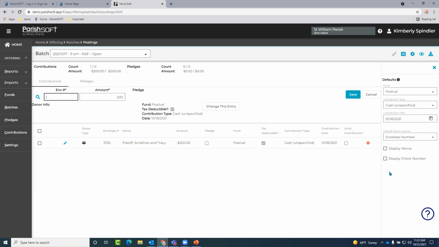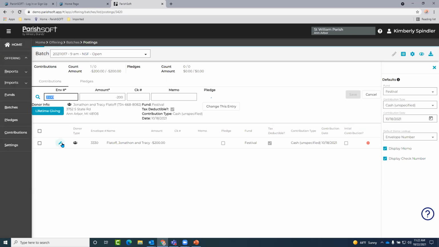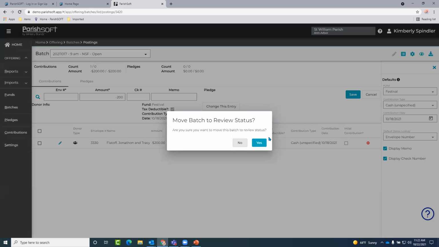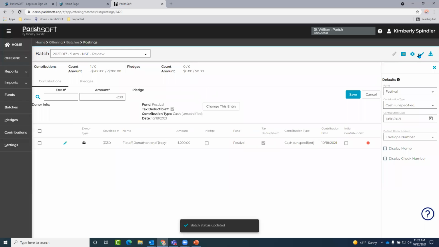Now I wanted to put in a memo and check number. So actually I'm going to add those, and I'm going to click on my little edit icon to bring that back up, because that was check number 258. And I want to put in the memo NSF just so I have that for my records. Not something you have to do. It's something that I have for my records. So now I can go ahead and click save. That's going to save that record. And then I can put it in review. And then I can close it.